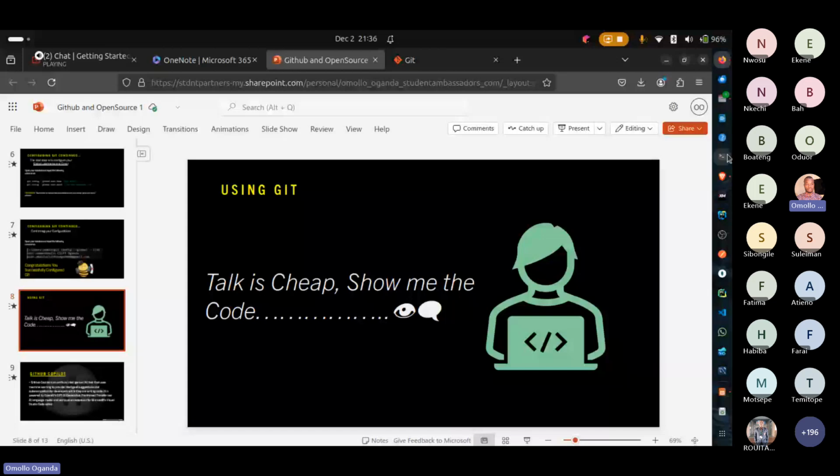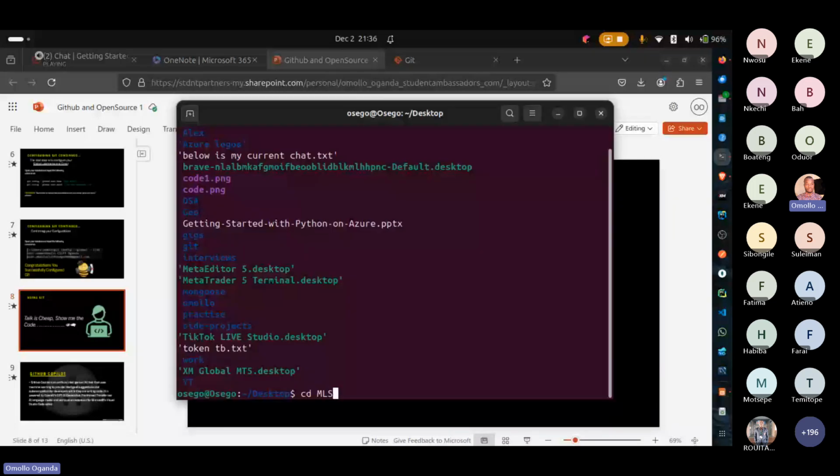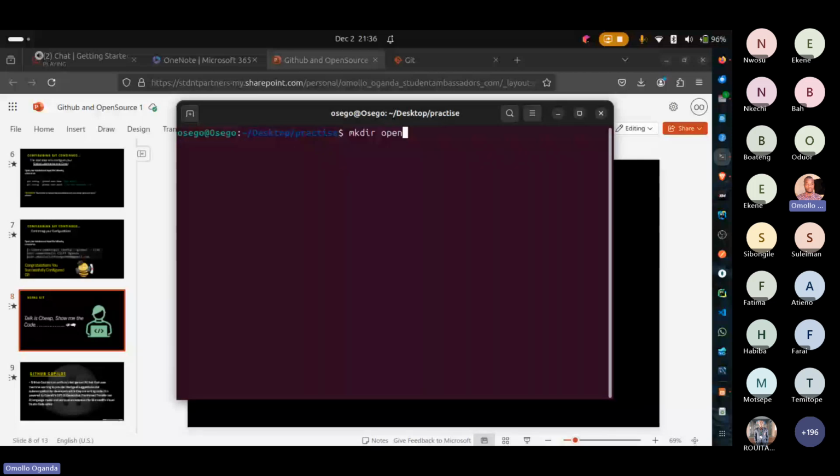So let's clear up everything we have here, and then I'll navigate to my favorite location for my projects. So I'll make a new directory inside this folder. Let's call it open source, because that's what we are talking about. That's the theme of our study jam. So let me change directory into open source. And then I'm going to open my Visual Studio Code inside right here.